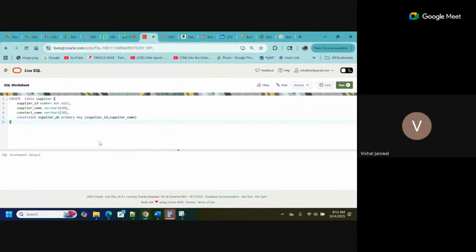Now the interviewer says, I'm inserting a record. Insert into supplier values, for example, supplier ID 2, supplier name null, and contact name, suppose for example, C. This is the question: can I insert this data?